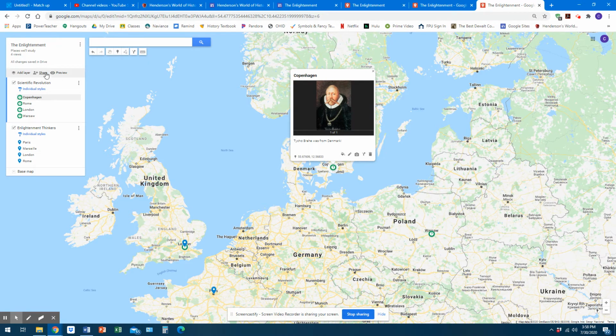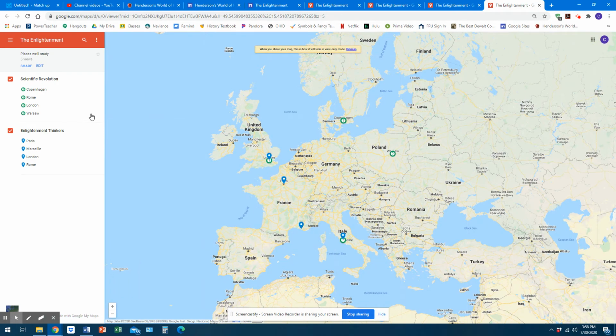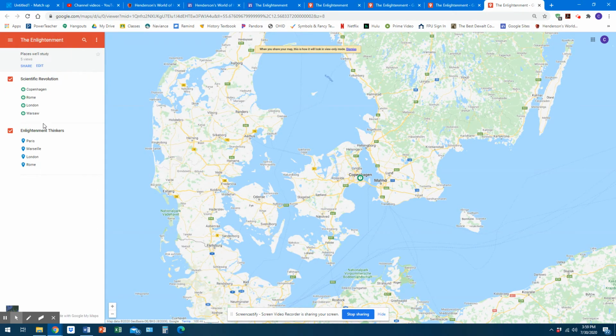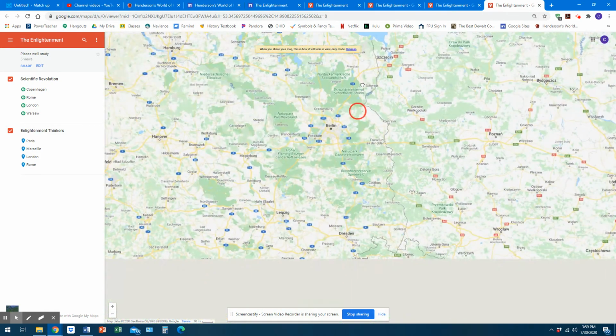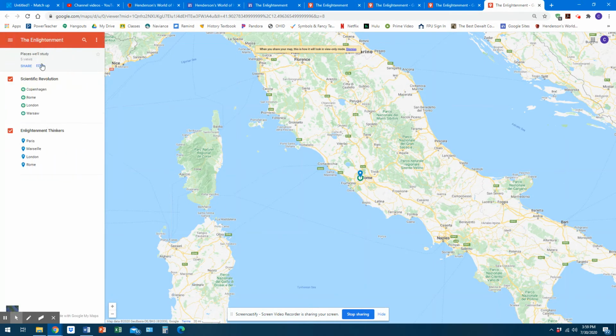So now again, let's go back to our preview. Take a look at what we're seeing. So now as you go through this map and you say, okay, where are we going? Let's go to Copenhagen. Oh, well, there's a picture of Tycho Brahe. And then we can do the same thing for places like Rome. Let's go to Rome. Now I can't edit any of this now because I'm in my view. So let's go back to edit.